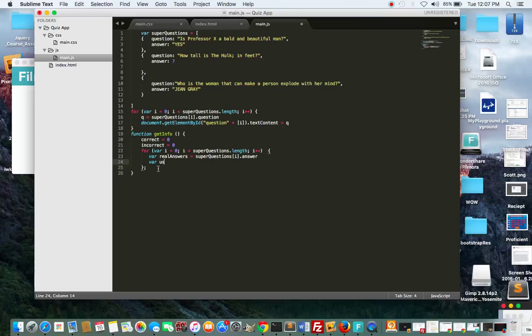The other one is going to be userAnswer, what the user puts in. You want document dot getElementById, and our ID for our answers is answer, plus the index number, i, dot value. And I also added toUpperCase just to make sure whether they printed their answer in lowercase or uppercase form. But you also have to make sure that your answers are uppercase as well if you use that.